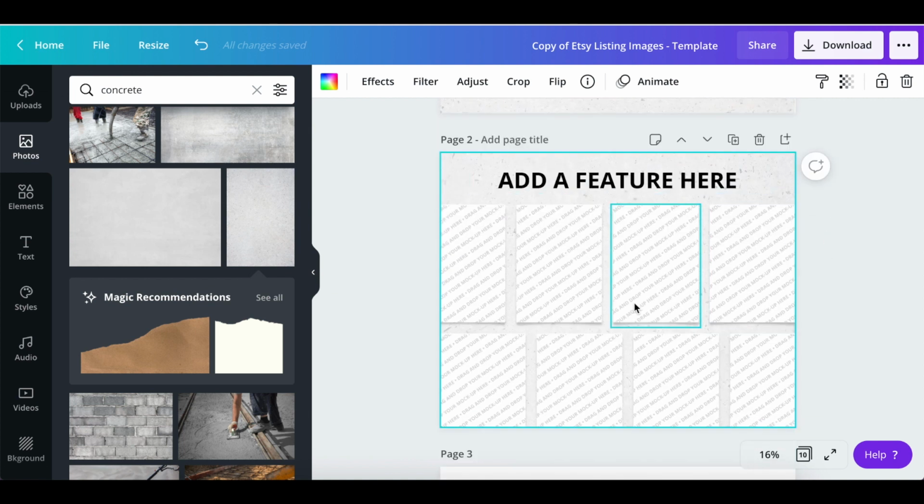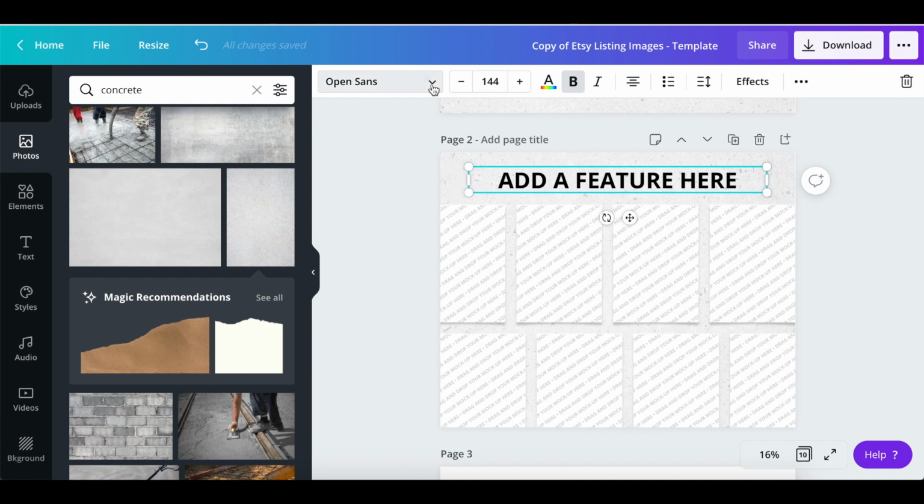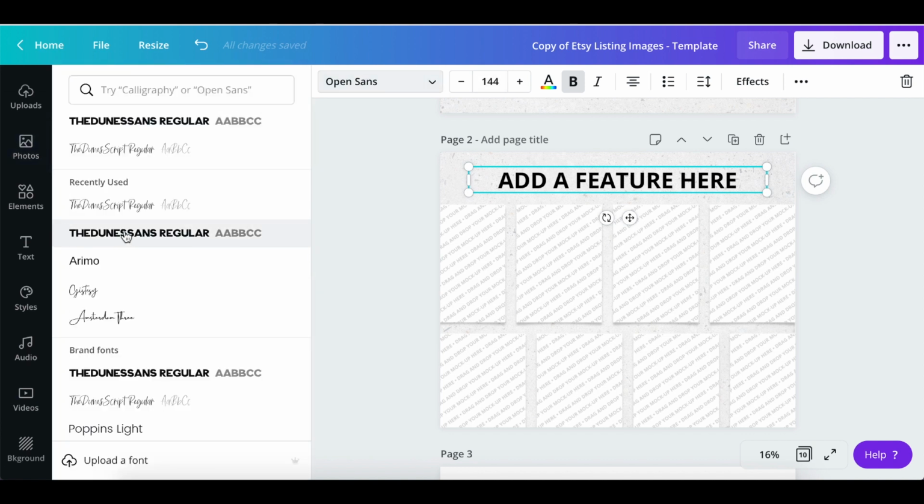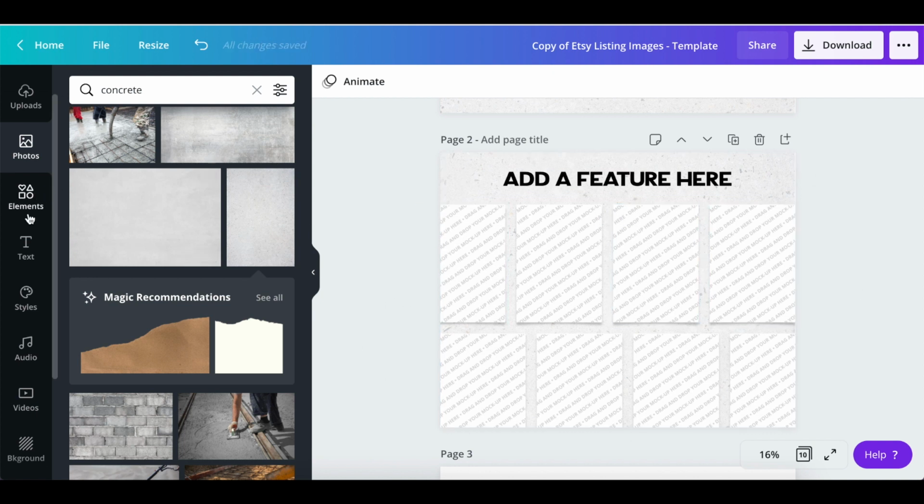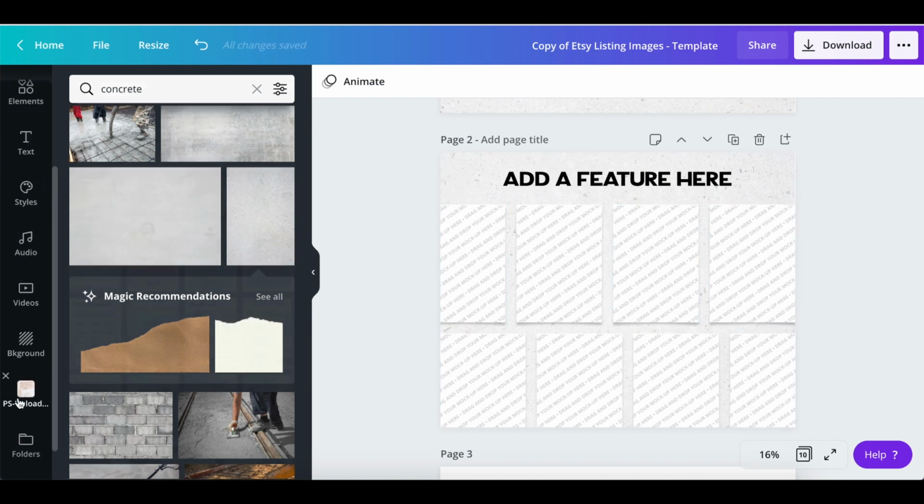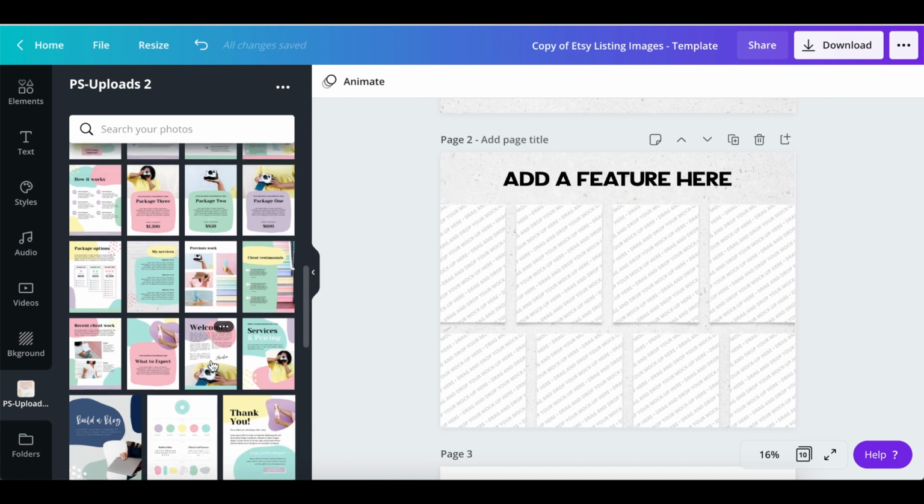To make this tutorial not so quick and long, I'm just going to leave all the text as is, so all the copy as is. I'm just going to change up the font just so we can brand it a bit more easily. And this is where you're going to start adding in some more of your images. So I'm just going to go back to my uploads folder, and I'm going to start dragging and dropping all of these mock-up images.